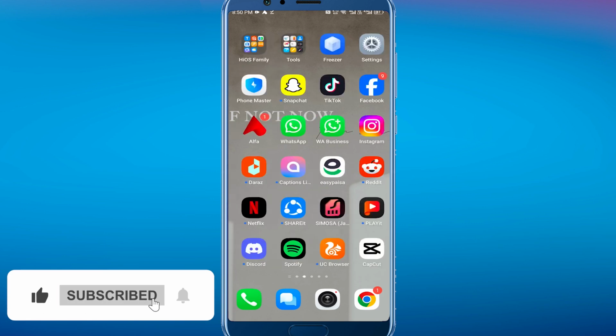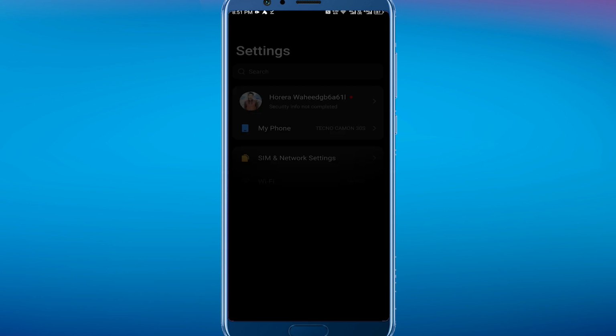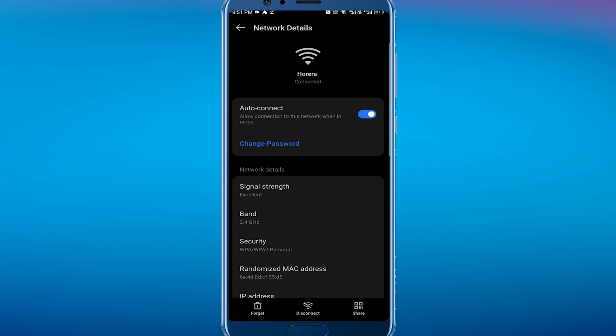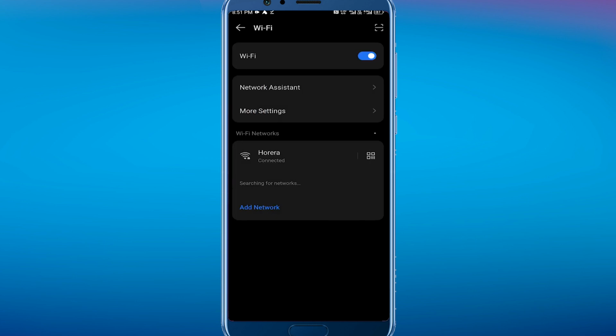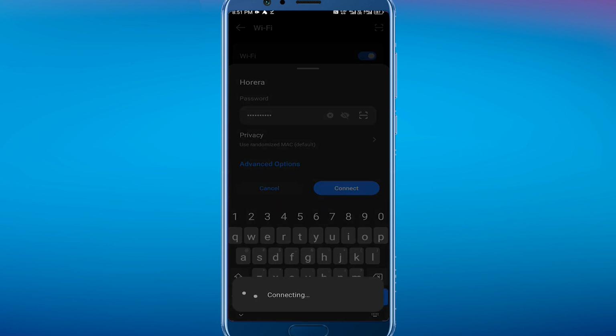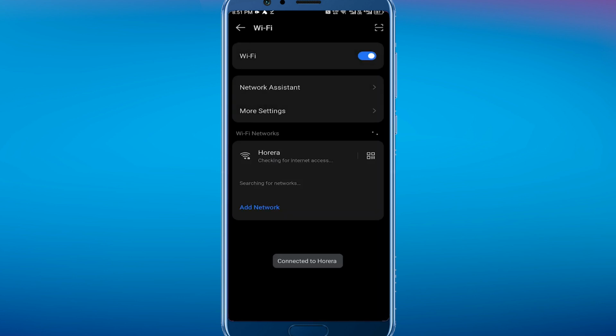So first of all, what you have to do is open up your phone settings and then tap on the option Wi-Fi over here. Simply tap on your connected Wi-Fi network and forget this network. As you tap on forget network, just reconnect to your internet with the same password. After entering the password, tap on connect again. This might help you fix your Wi-Fi connection issue.